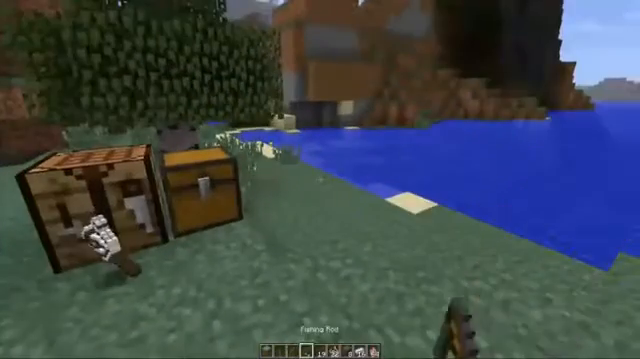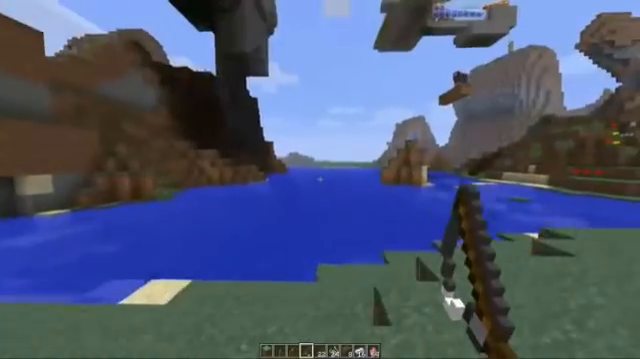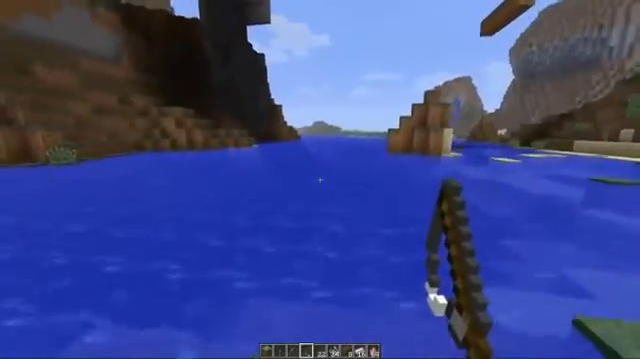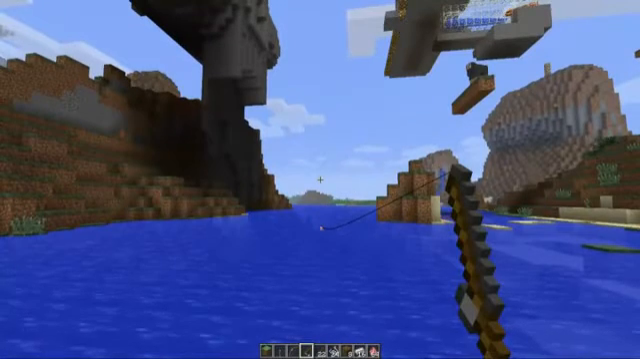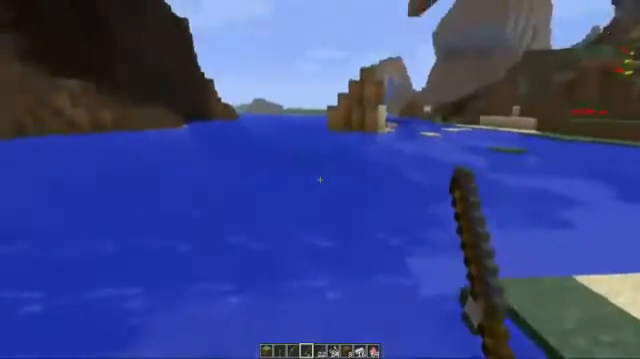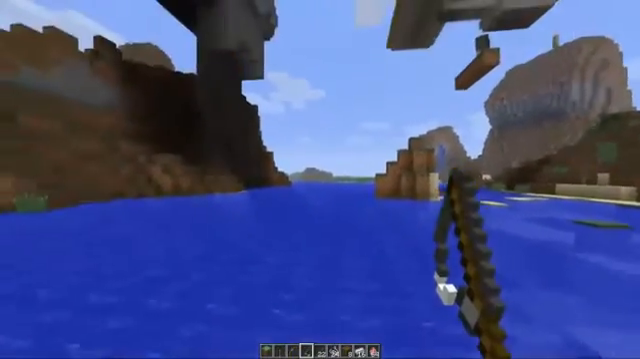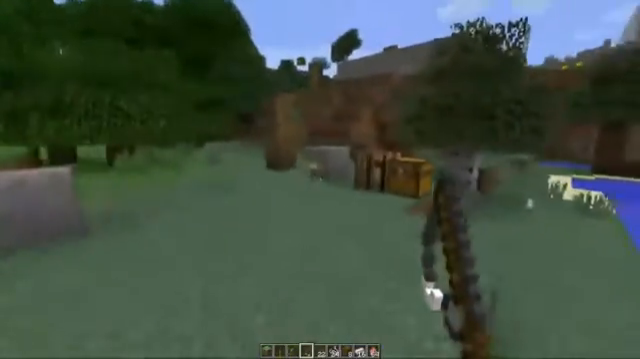In order to use the fishing pole, you use it very similar to the bow and arrow. You just walk up to anywhere that there's water and press the right click on the mouse, and you will throw a lure out into the water. And you can actually catch fish using the fishing pole.